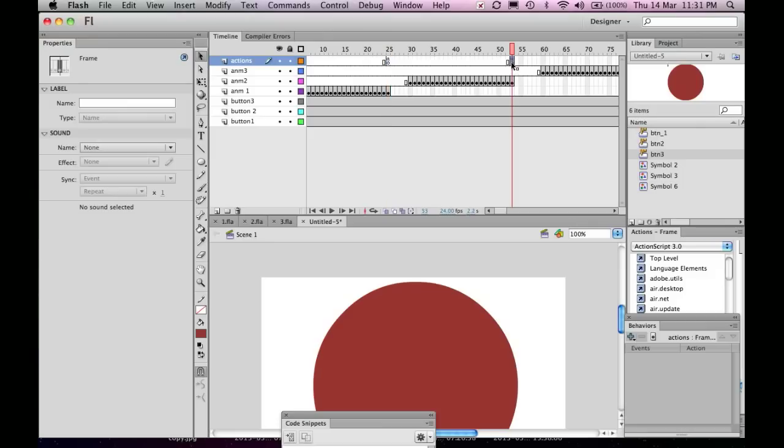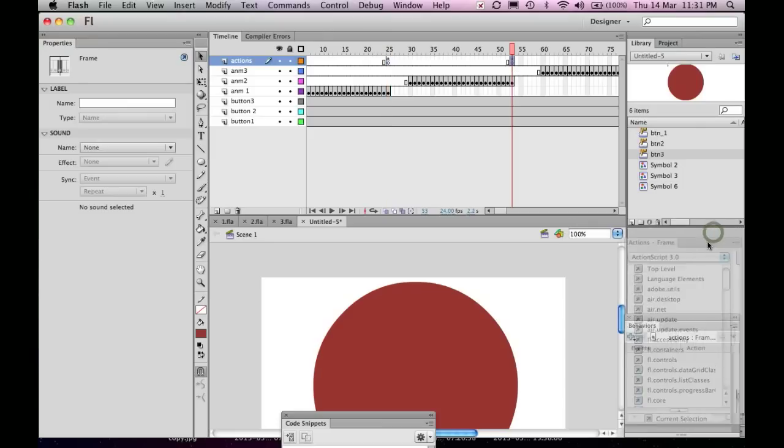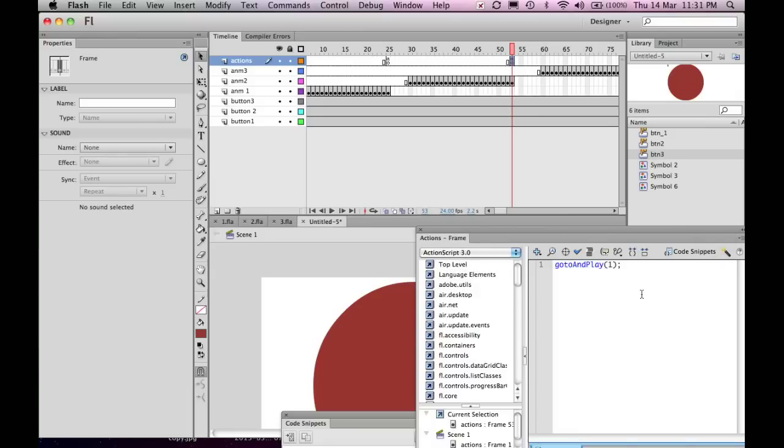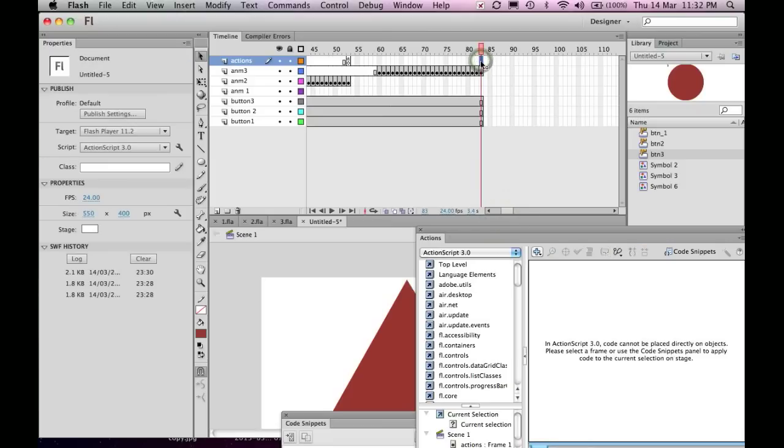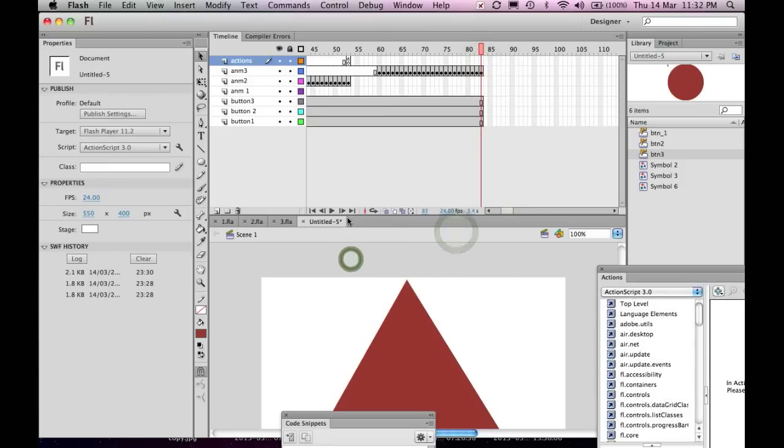Oh, there we are. There's the actions. Okay, so that is go to and play 1. It's in this frame here. It's obviously not in this frame or this frame or this frame, but it's also in this frame here. Okay, so both of these frames tell it to go back to the start. We don't need it in the very last frame because by default it'll return to the start when it finishes the animation. So we'll just check that here and make sure it all behaves itself.